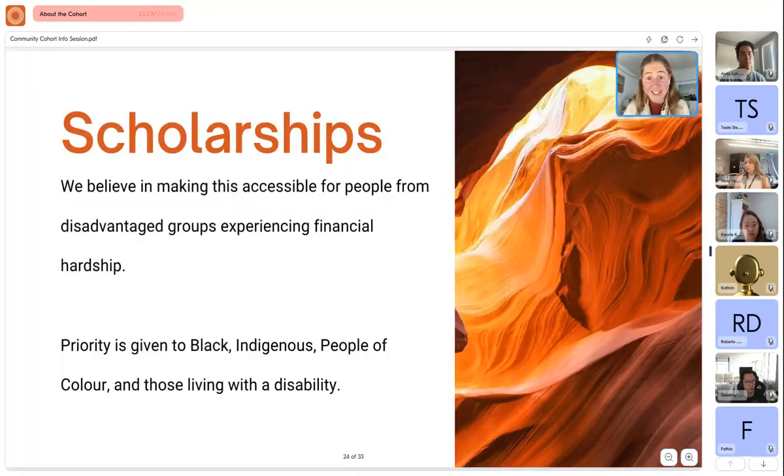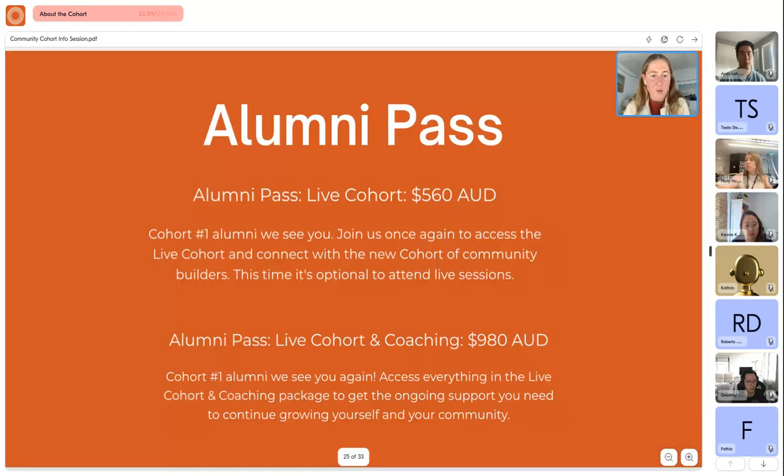If money is tough, we totally understand. We have scholarships available that you're welcome to request in the last question of your application. So we really want to make this an accessible experience, but we do only have a limited amount of scholarships available as well. We had feedback from our alumni that they wanted to rejoin us.